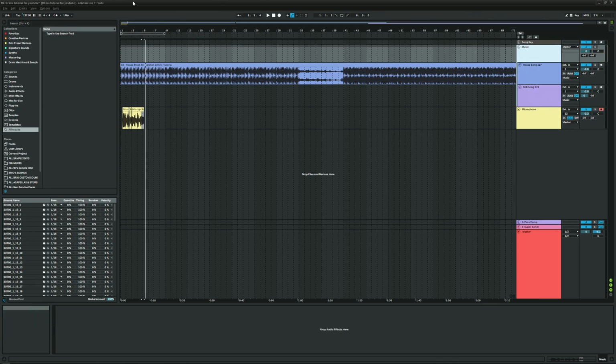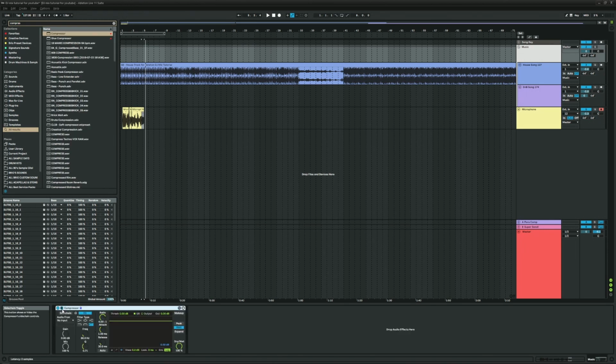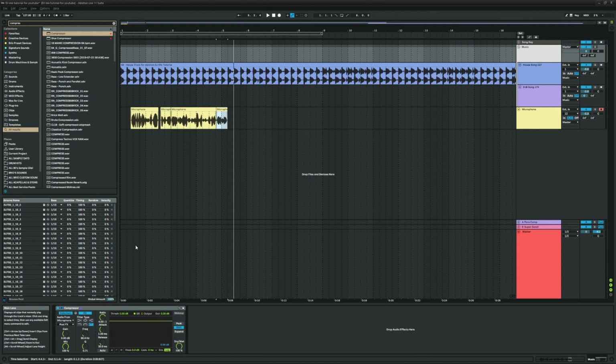And from there you can add a compressor. What you're going to do is hit this little down arrow and turn on sidechain. And let's change the sidechain input to microphone. We're going to be sidechaining the music with the vocal that we just recorded.